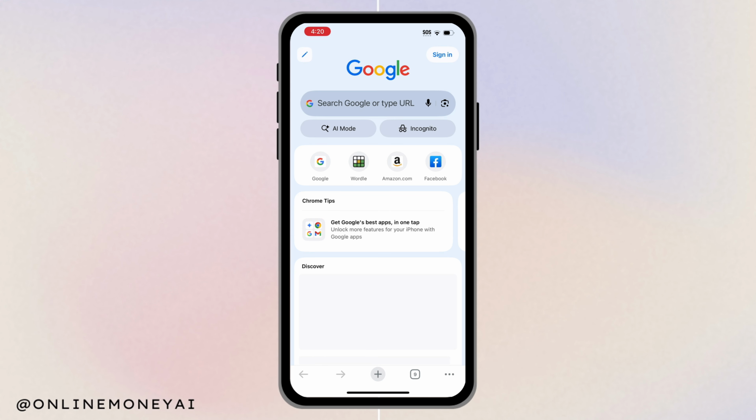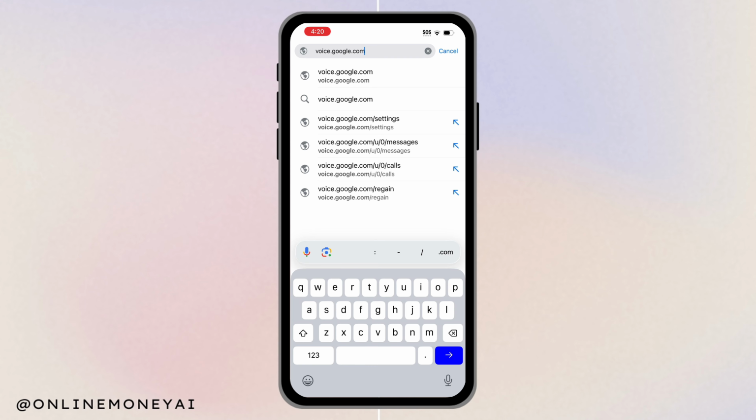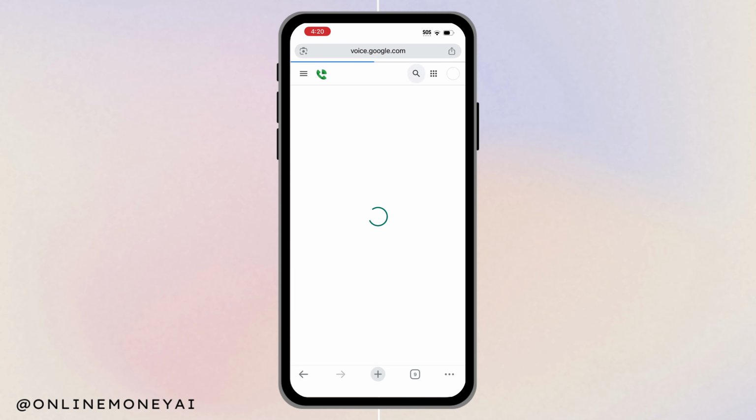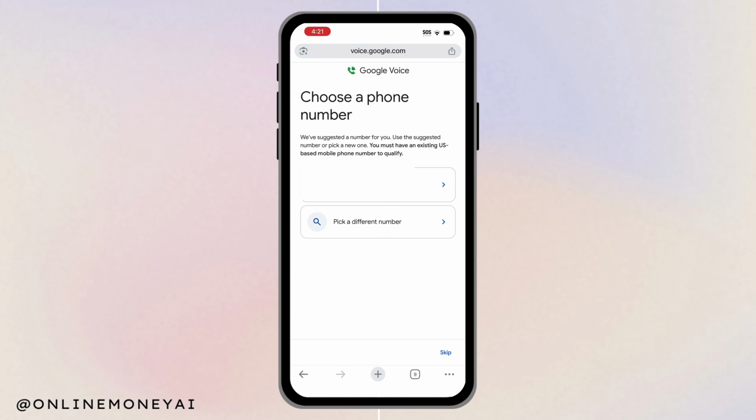First, open any browser on your device, Safari, Chrome, or any browser you prefer. Now go to voice.google.com. Sign in with your Google account. If you don't have one, you can create one for free in just a few minutes.